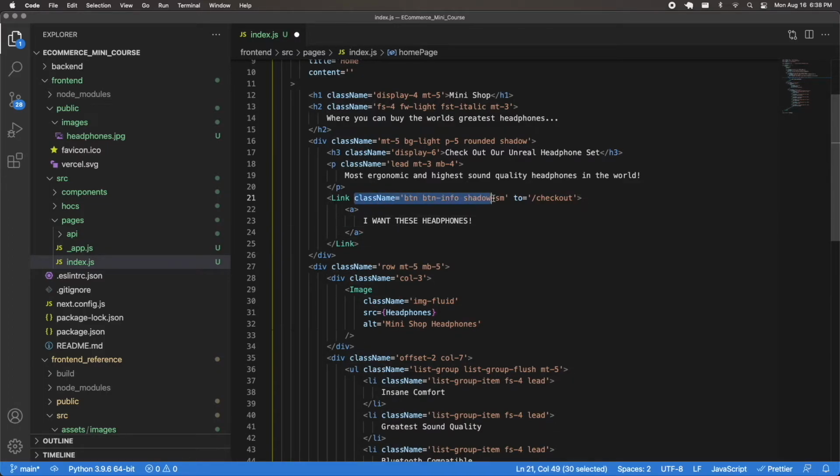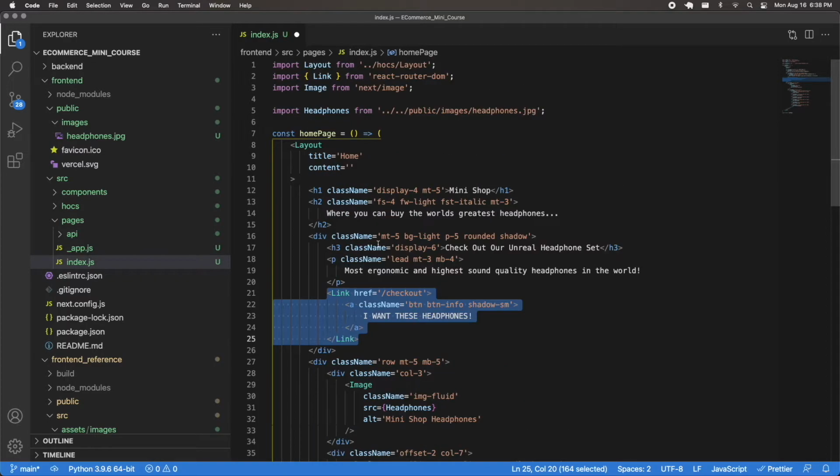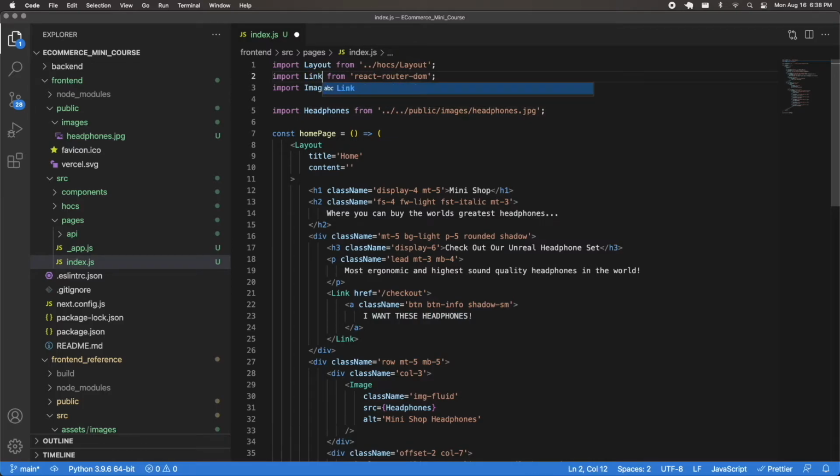Then I'm going to grab this styling here. I'm going to cut it. I'm going to place it here. And then I'm going to change this to be an href. And just like that, we can translate this. And then also this right here, instead of coming from React Router DOM, I have to make sure I bring in Link. And that's going to come from next/link. So that's how I import that.